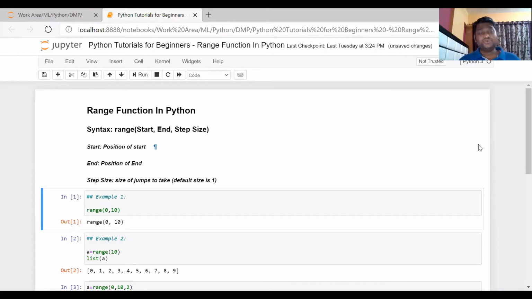In order to use the range function, you have to use a keyword called range, and since it's a function, you have to provide three arguments to it. The first argument is start, the number from which the sequence has to start. The second argument is the end of the number. And the third parameter is the step size. Let's see that with the help of an example.